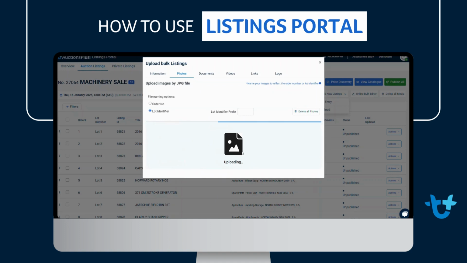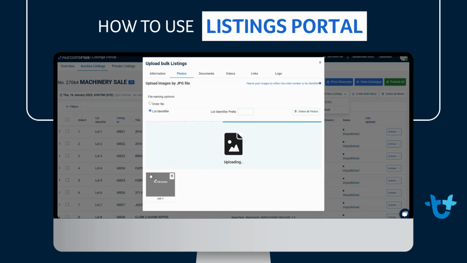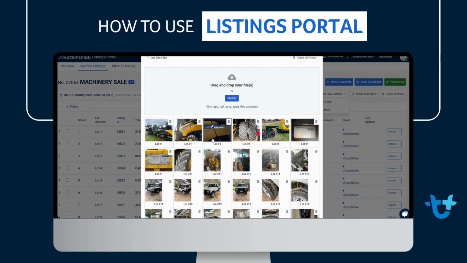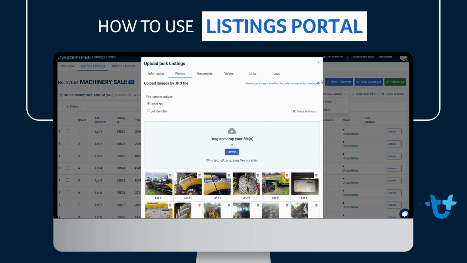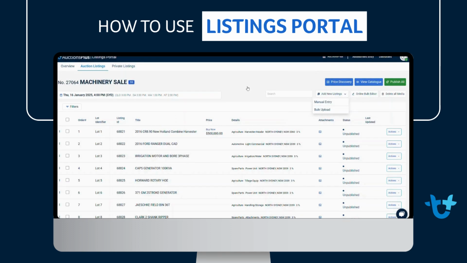So now I'm going to drag my photos across and drop them here. It will slowly upload them while it's working through the photos, and then you will see them popping up down the bottom here, and it will tell you which lot it has been assigned to. So these first ones are all going to lot 1. So now all of our photos have been uploaded, and you'll see they've all been assigned to the relevant lots. We can close out of this and we'll see all of our photos are there showing.